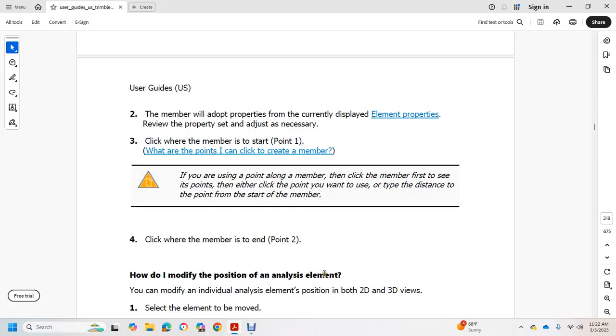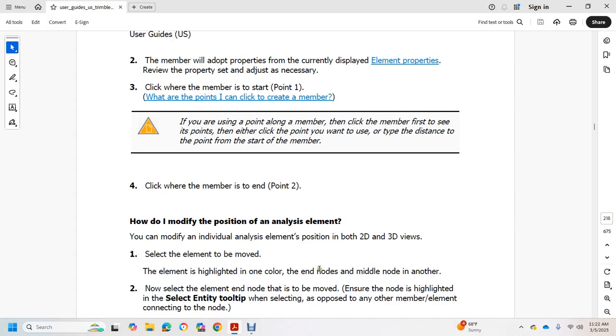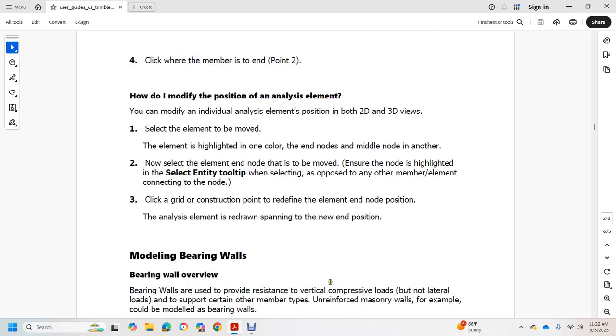How do I modify the position of the analysis element? You can modify an individual analysis element position in both 2D and 3D views. Select the element to be moved, with the element highlighted in one color and the end nodes and middle node in another. Now select the node that is to be moved and ensure the node is highlighted. Select any tooltip, selecting in the pose of the other member elements connecting to the node. Click the grid construction point to redefine the element end node position, and the analysis element is redrawn spanning the new end position.